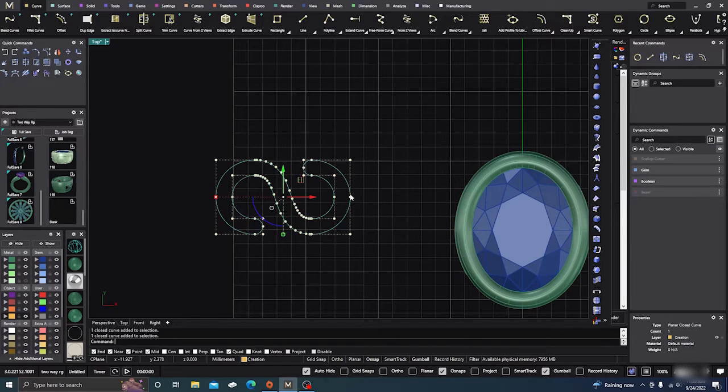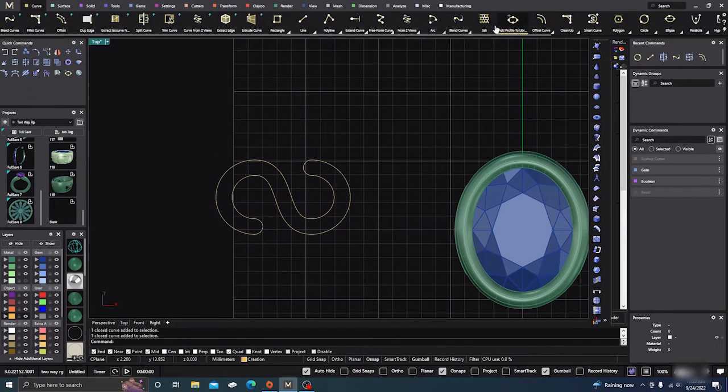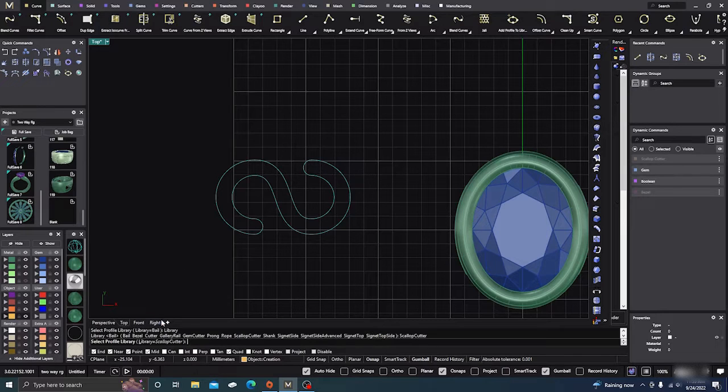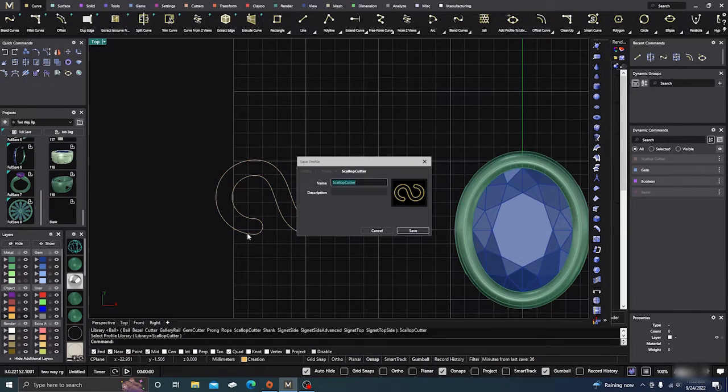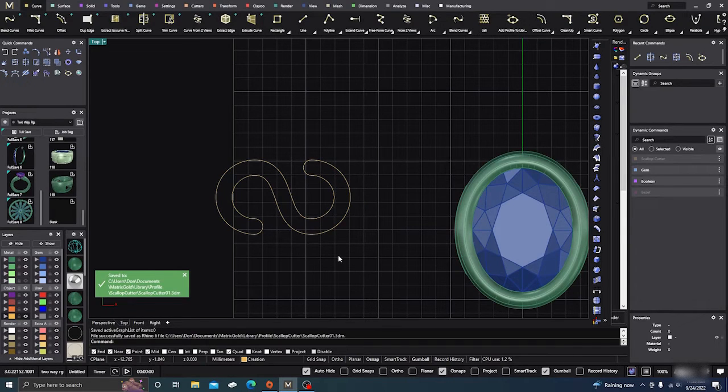You can save these. So we'll go up to our curve menu, and right here, add rail or add profile to library. We'll click on that. It says to select curve to add to our profile library. We'll take our curve that we just created. We'll click here because we don't want to save it to a bell, and we want to go to scallop cutters, and we'll hit enter. And then it'll ask us to give it a name, and we'll just type in scallop cutter 01, and we'll hit save. Okay, so let's save it to our library.